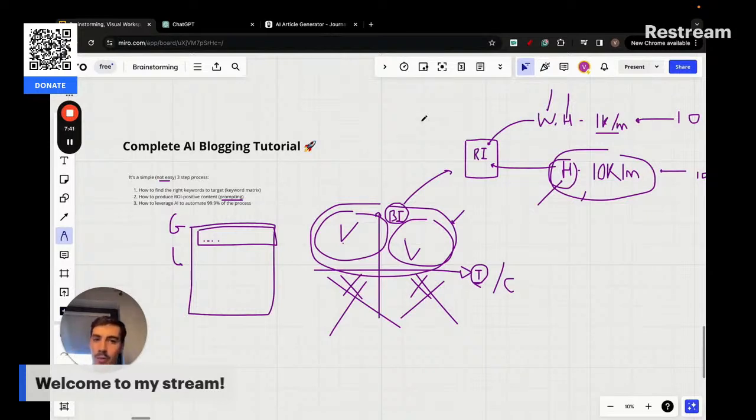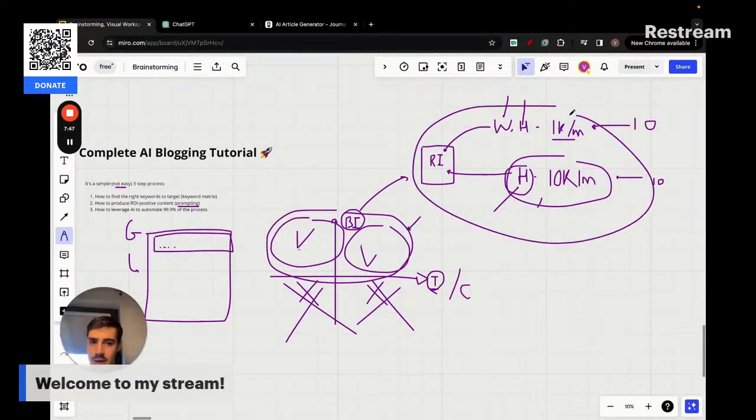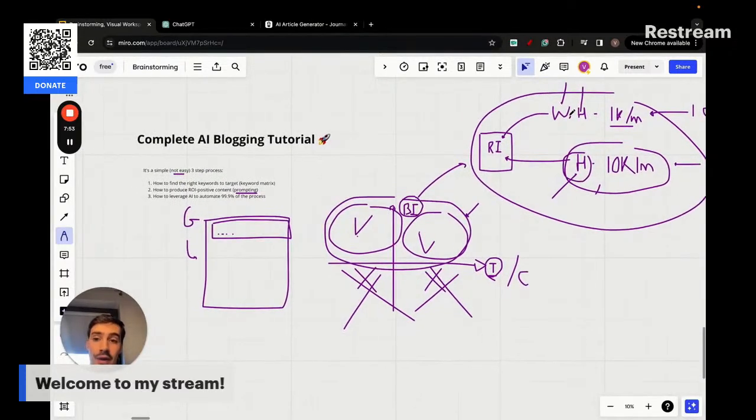Hopefully that makes sense, and hopefully this example for the iPhone repair shop made sense. But again, this can be applied to any type of business. Just put yourself in your business shoes and try to do this same exercise, because it's very, very important.